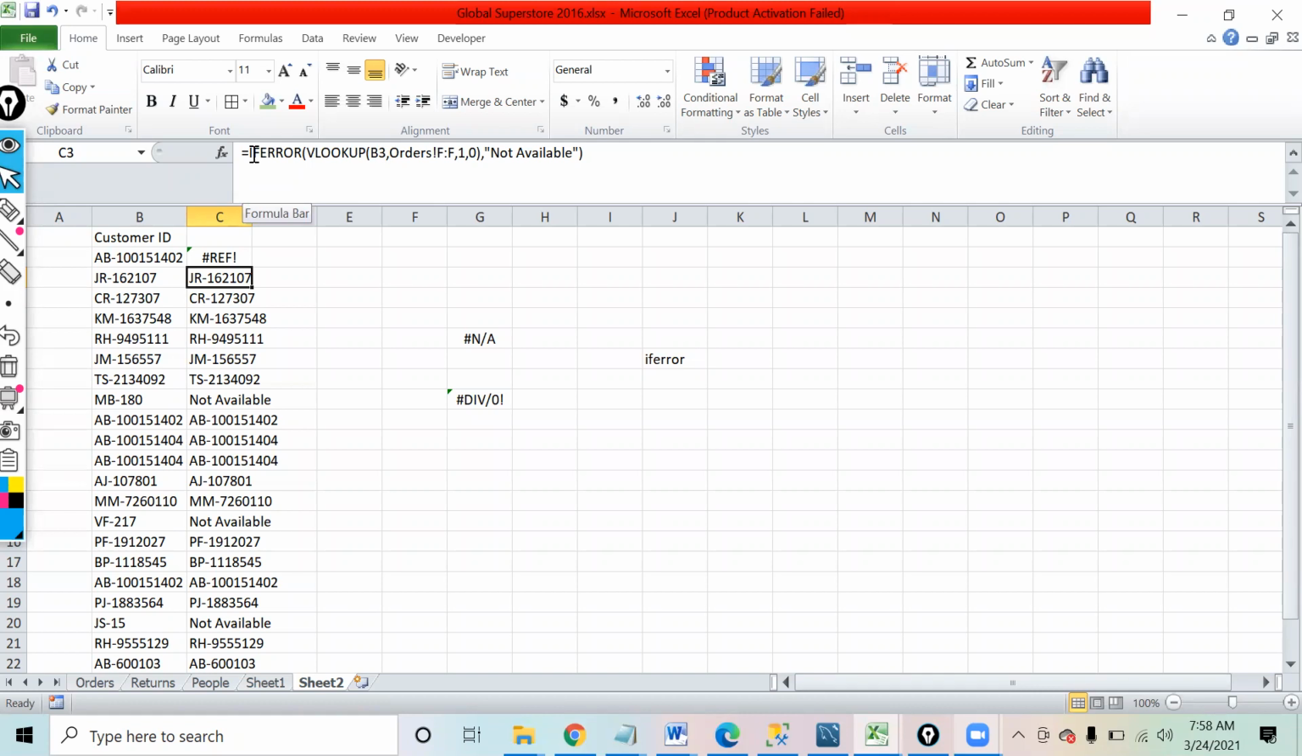Got it? So you mean if there is a blank in this column B customer ID, and there is also a blank in the orders sheet customer ID column, then it will not give that as an error. No, it will not give you that.